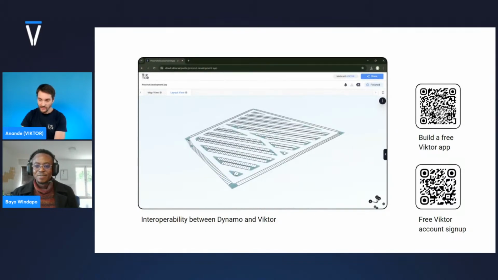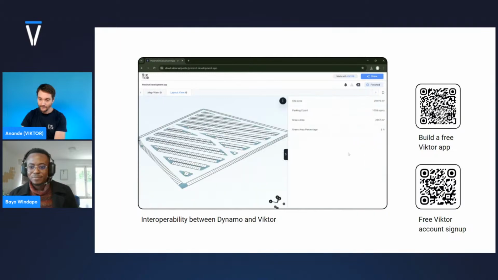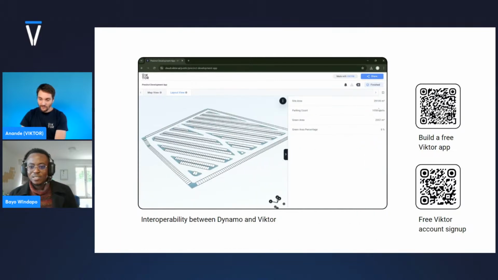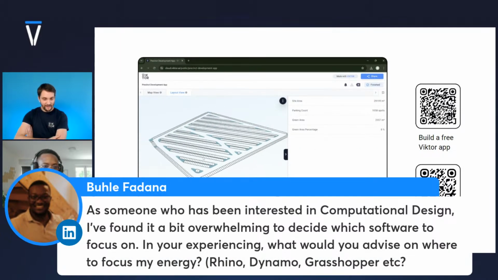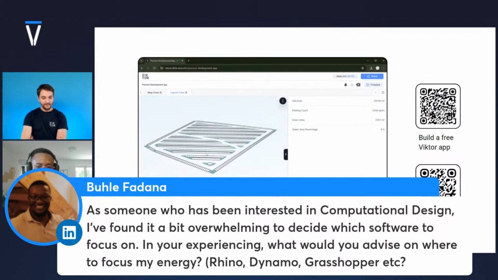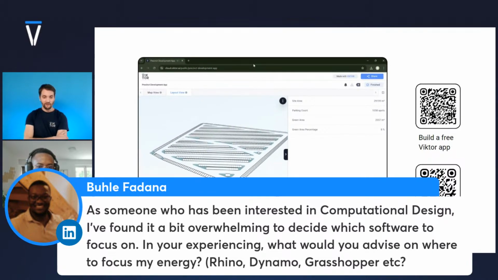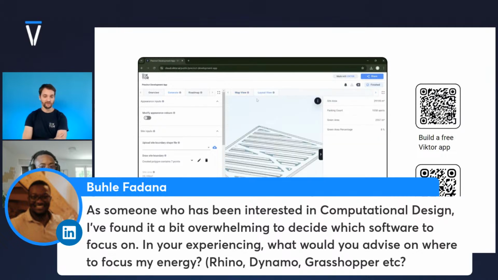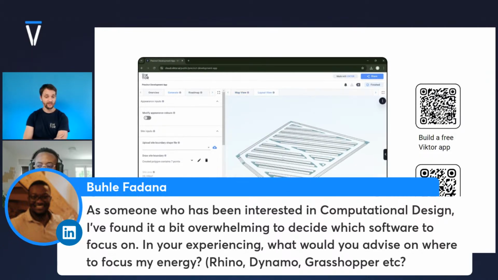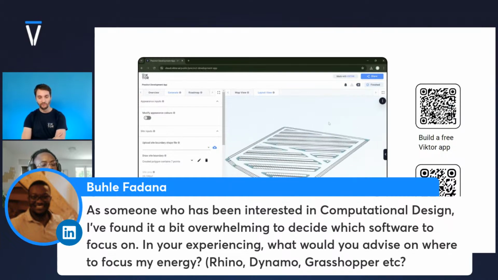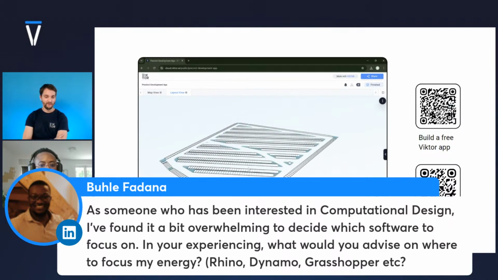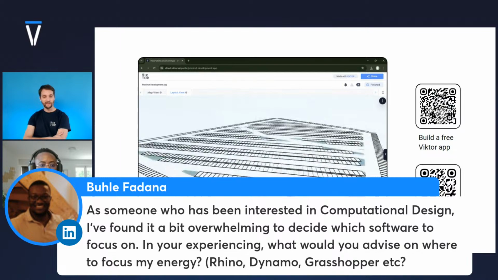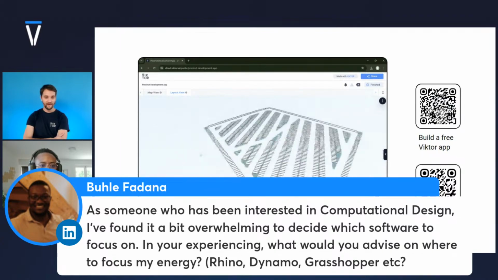Someone is asking for the link. I see there's a question there. Someone asked us, it's very interesting, but he is a bit overwhelmed about deciding which software to focus on. So I think that's a common question, right? You have Rhino, Dynamo, Grasshopper, Python. If you have to choose a single one to start with, what would be your advice and why?